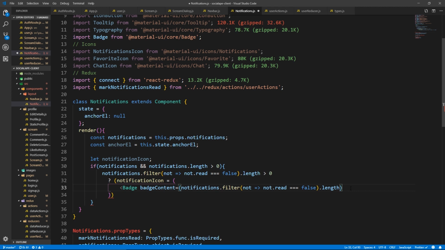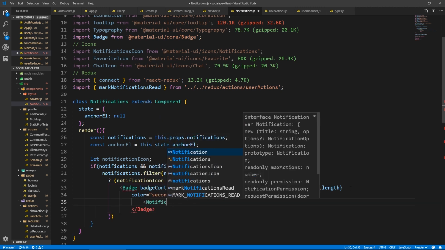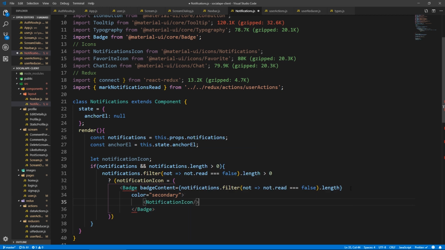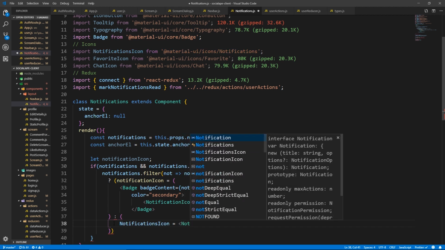So this is the content of the badge, and here we need to add a color of secondary so it stands out and we can see it. And here let's close this badge, and inside the badge we put the icon, so notification icon, which is just the notification icon. And outside of here, between these two parentheses, we do a colon, so else we just do notification icon equals just the regular notification icon.